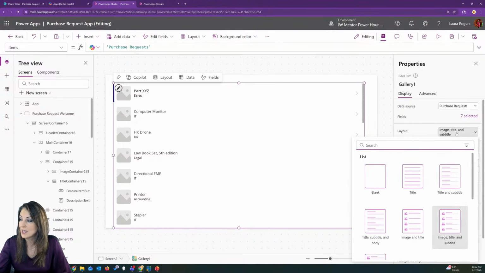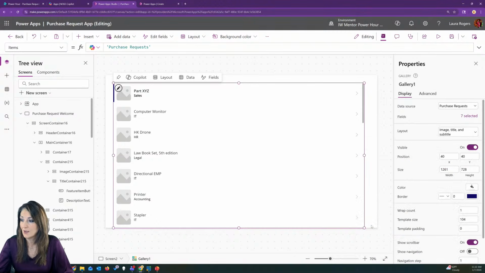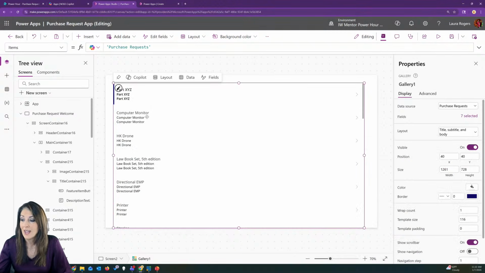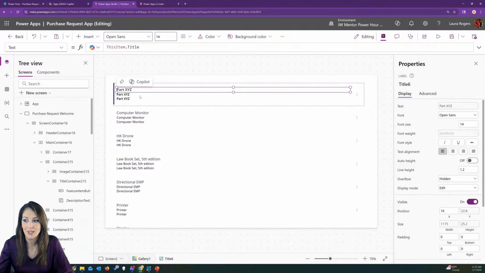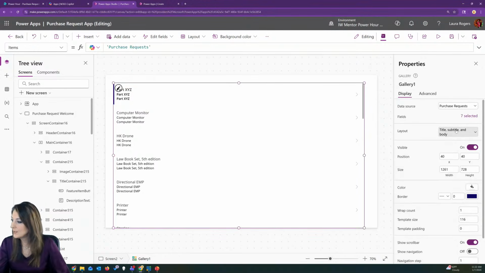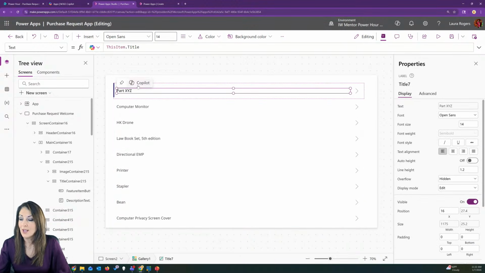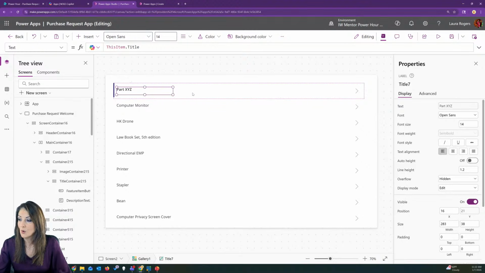Well, that's the first thing I usually do, I usually just go change this layout, and I'll change it to title, subtitle, and body. And then when I do that, it usually just picks a few random fields. It just put the exact same field, the title, in all 3 spots. Let me do a different one. Let's say just title. So when I click on this label, it just says this item.title. So I'll make that a little shorter.